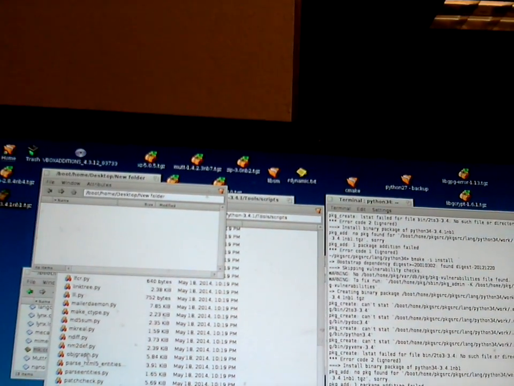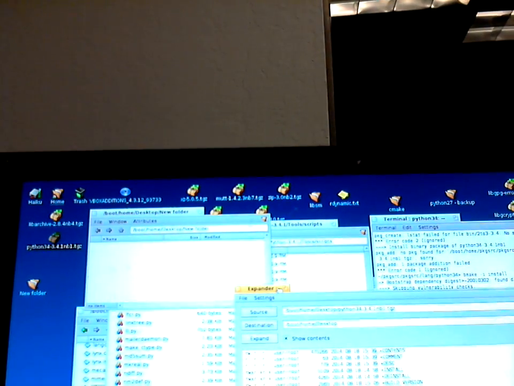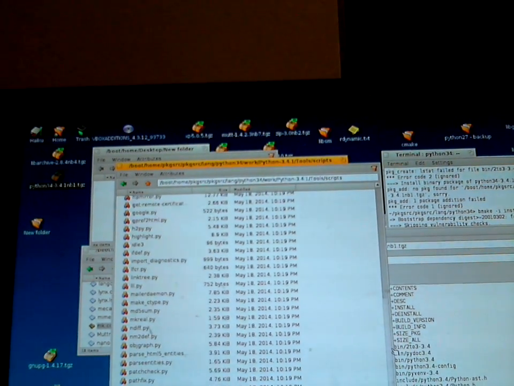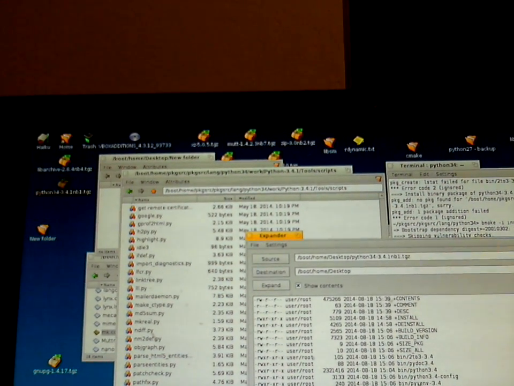Okay, then you go into Haiku. Use the same kind of thing, but now you're going to use get to get your file. Get, name of the file. In this case, it's Python 3.4.1 MB1, both in the put and the get. So that's how I get my package into Haiku.